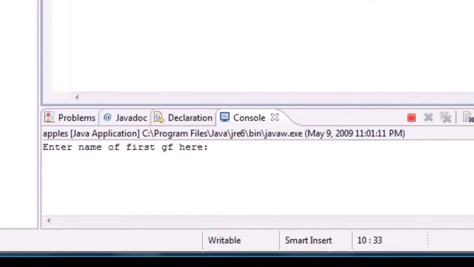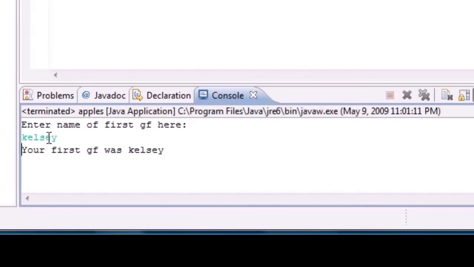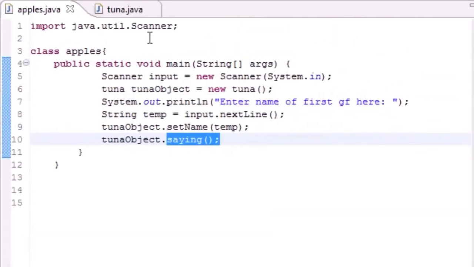And I don't, so let's enter the name of your first girlfriend. Mine was Kelsey. Press enter, and it says "your first GF was Kelsey," GF stands for girlfriend. She was a babe. So let me tell you guys what this does one last time.